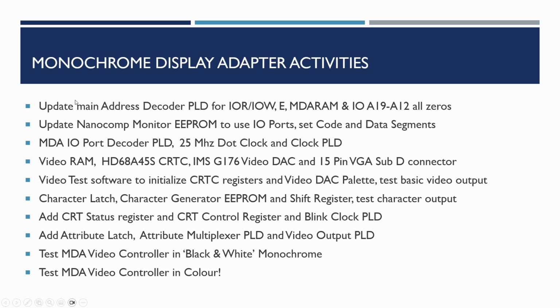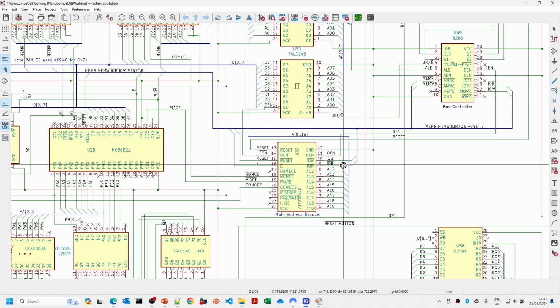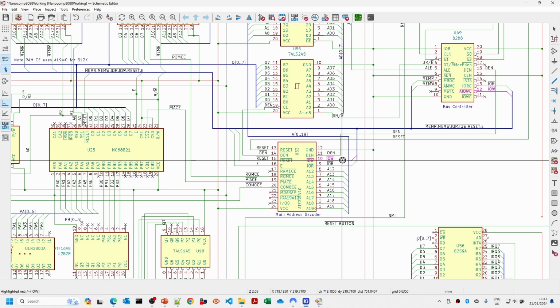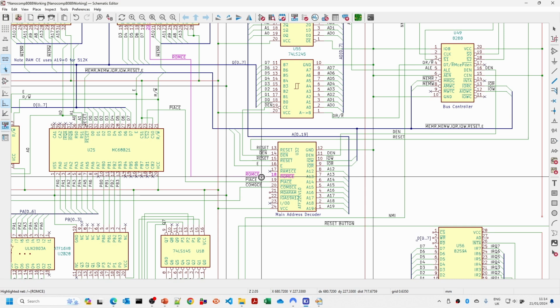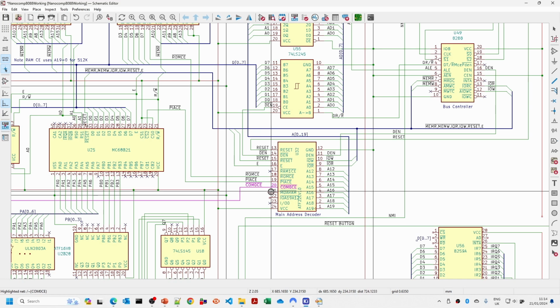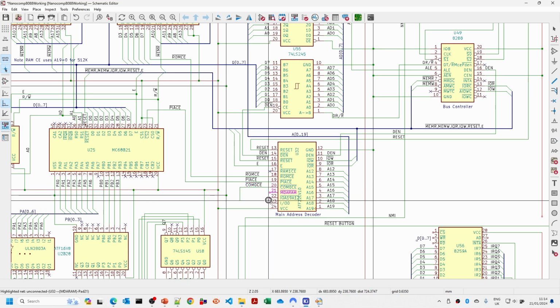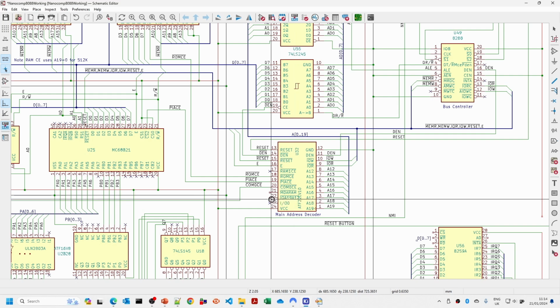So let's have a quick look at the schematic and the PLD configuration for this first set of changes. So this is the address decoder that we've used previously. Now the main change we're making here is switching it over from using the mem read, mem write signal to the IO read, IO write. This will also change the chip selects for the peripheral interface adapter and the serial port. And then we've also got these two new signals for the MDA video RAM and the IO ports A19 to A12 all being 0.